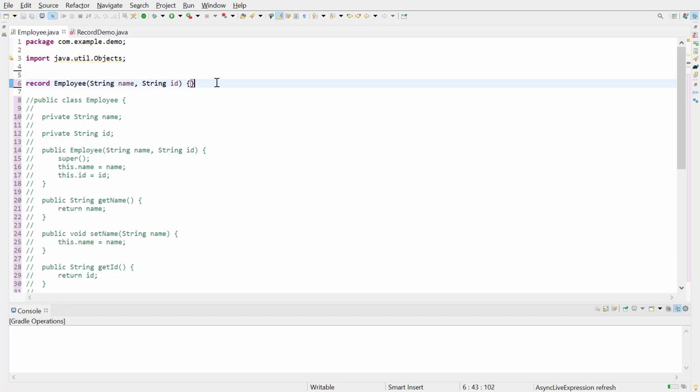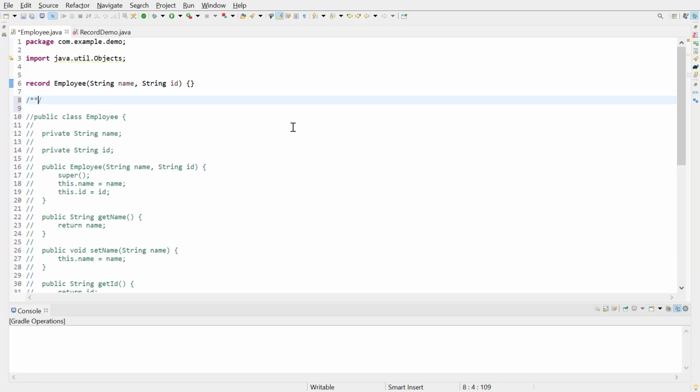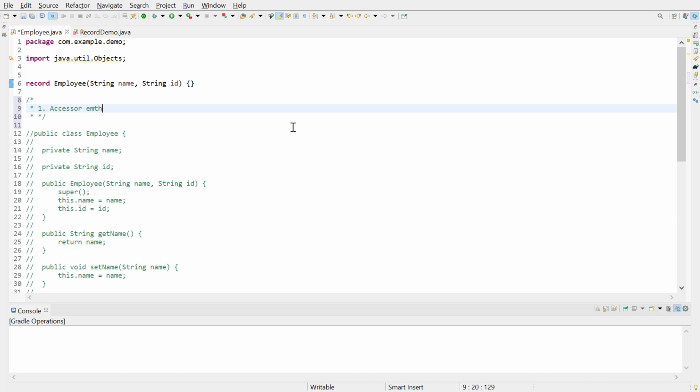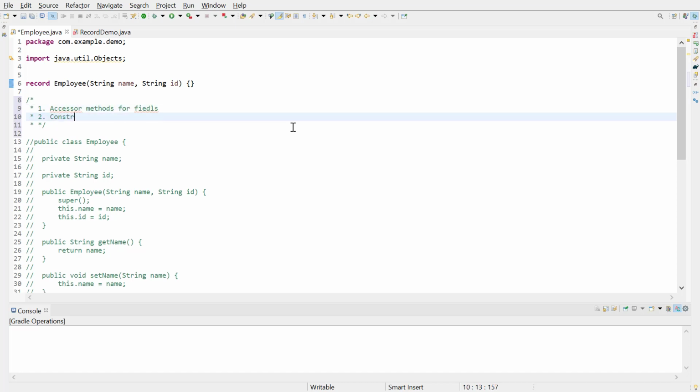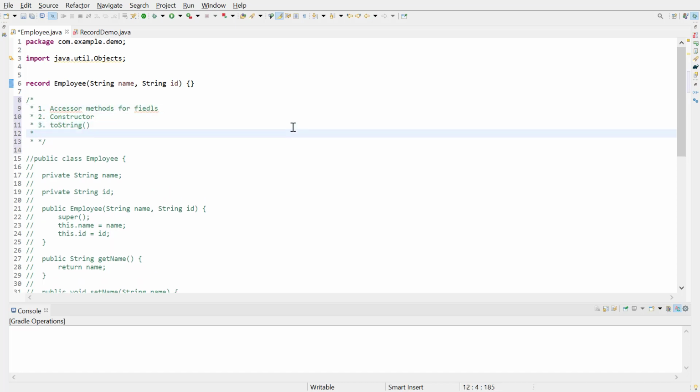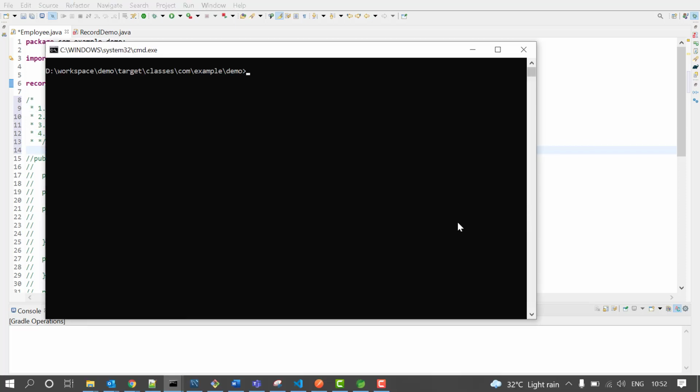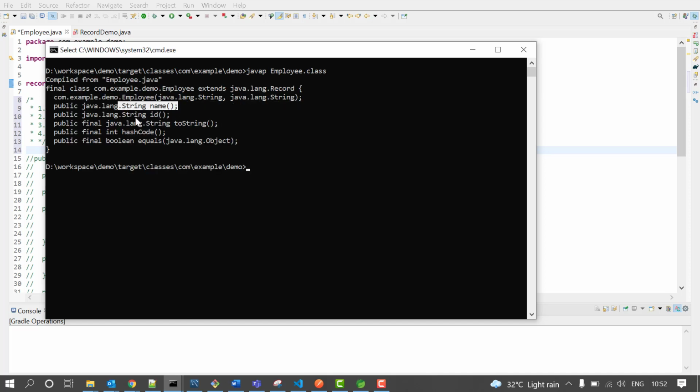This one-liner code will generate a class-like structure, having name and ID fields, their getter or accessor methods, a constructor, toString, and equals and hash code methods. To show this, open the terminal, and navigate to the location of compiled class file for this record. Decompile this class with javap. Look, it has methods corresponding to the name and ID fields, a constructor, hash code and equals methods.